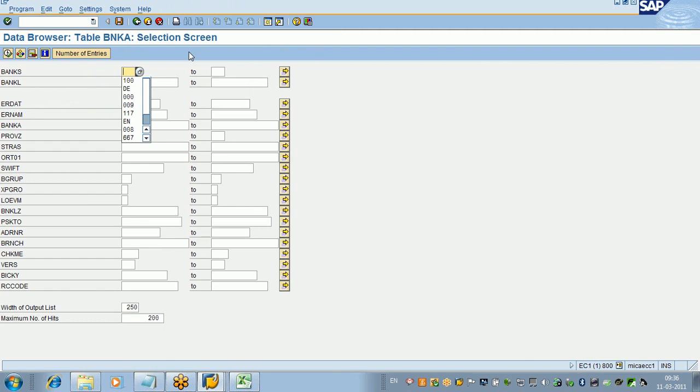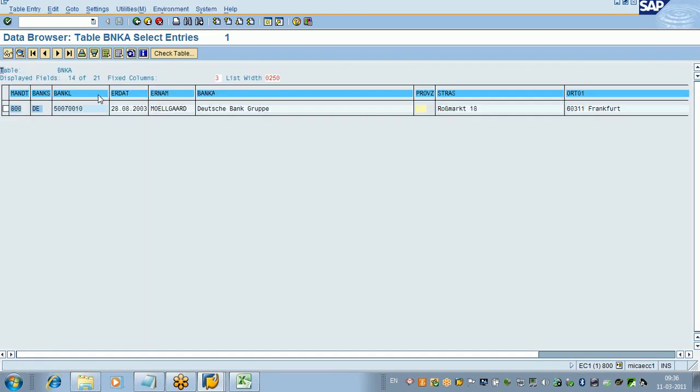So in BNKA, you need to give the country and bank key. These two are coming from the table T012. This is the bank key. If you give this, what will happen? You can come to know the account number, and the bank address. This is the street of the bank. This is the Deutsche Bank group. This is the street of the bank, and this is the country, and so on. You can get the bank address details from here.